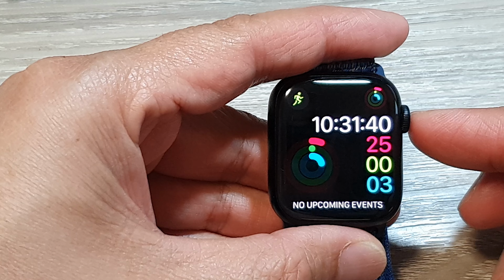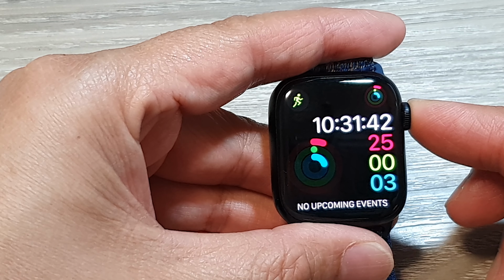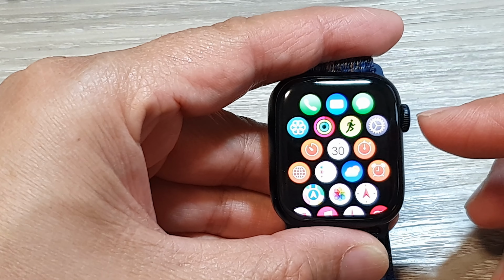How to check what uses up the most storage space on the Apple Watch 9. First, let's return back to the clock face by pressing on the crown button. Then press on the crown button again to go into the app screen.